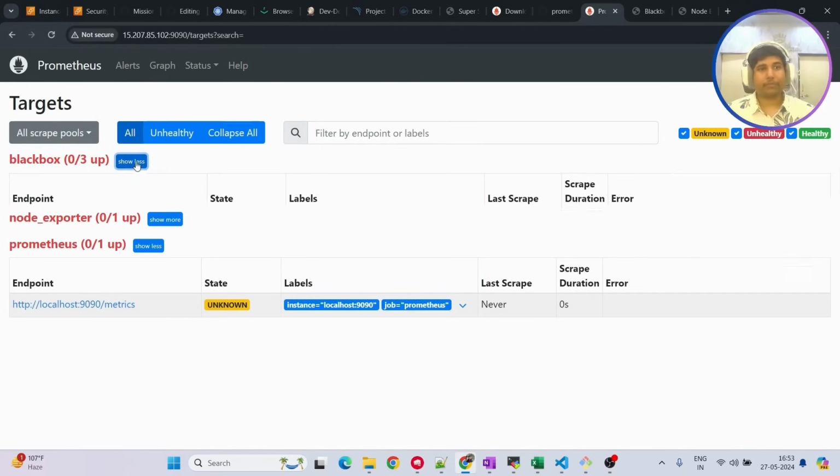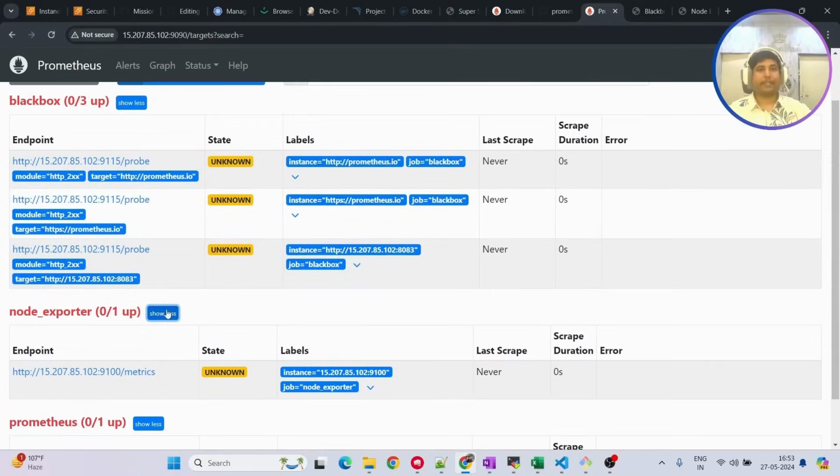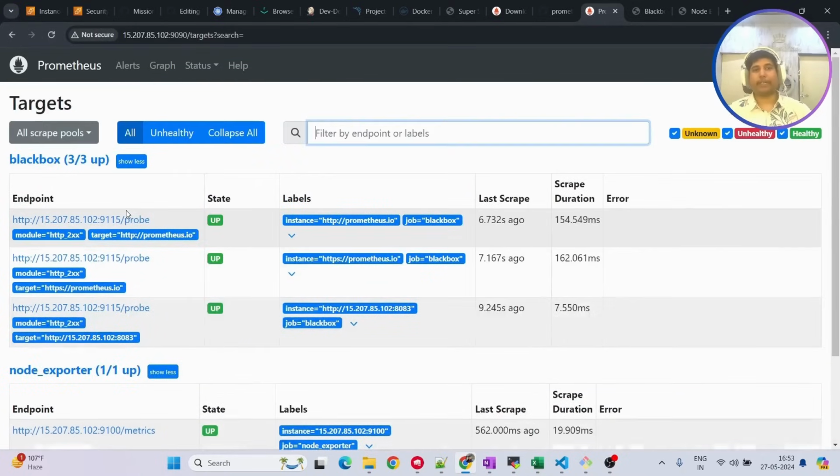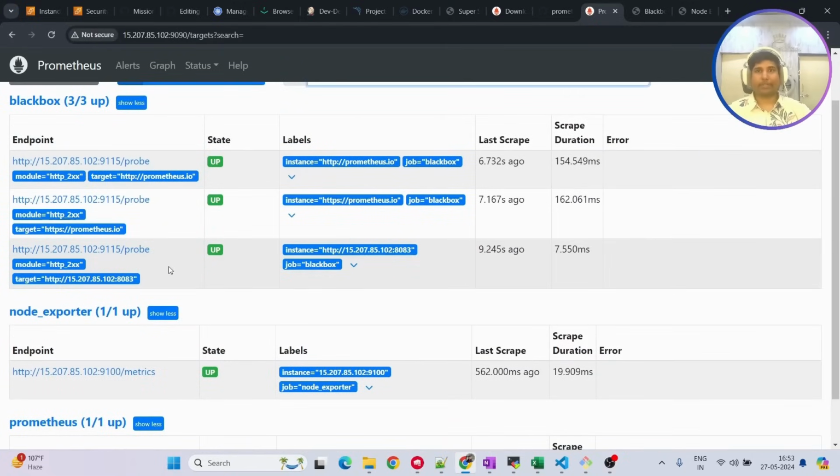Okay, you can see one by one, black box exporter, node exporter, everything is added now, right? And as of now the state is unknown. That means it will take a little bit of time to completely get up, and you can see now everything is up. That means it is able to perform monitoring. Okay, now what we need to do, we need to set up Grafana.